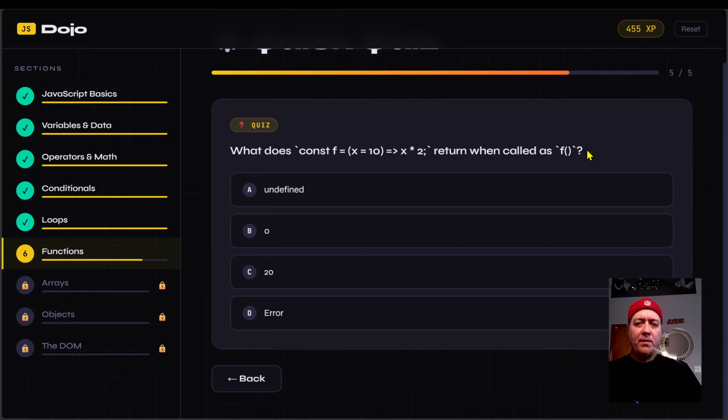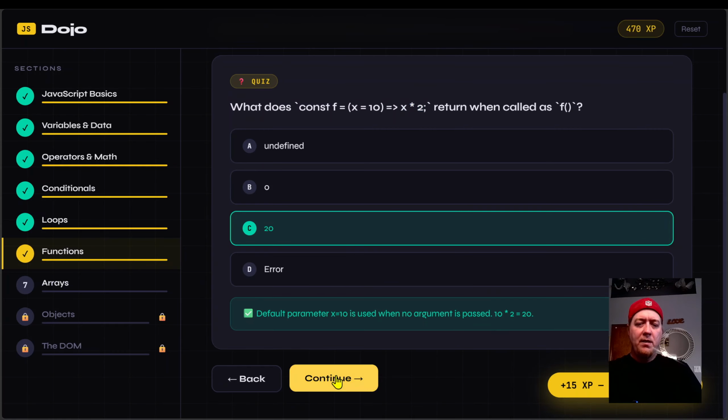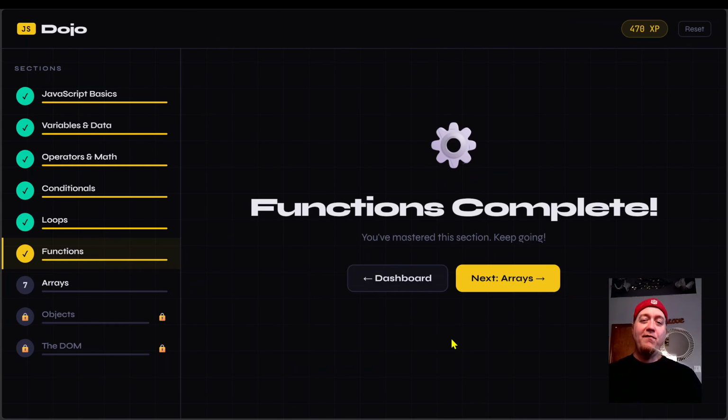So it's going to probably be undefined because there's not actually, no? F. It should return 10 times 2, so 20. Oh, I see it right there. All right, and that was it for functions.